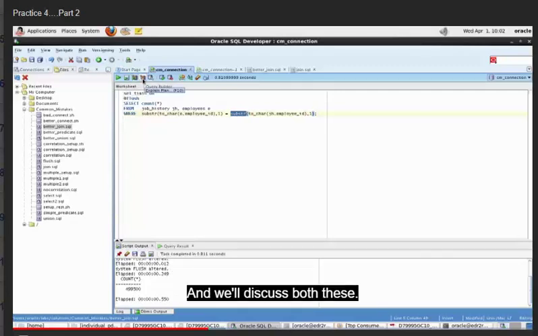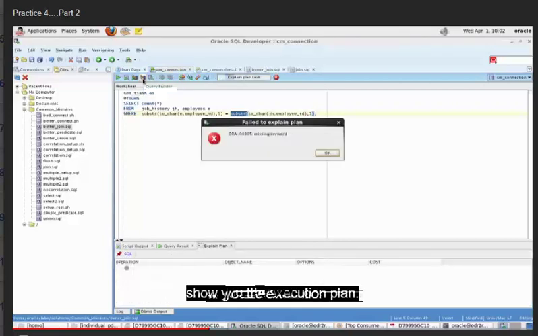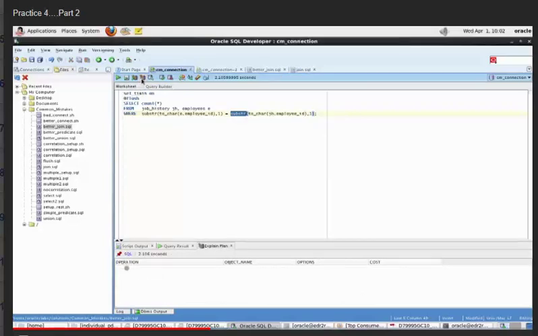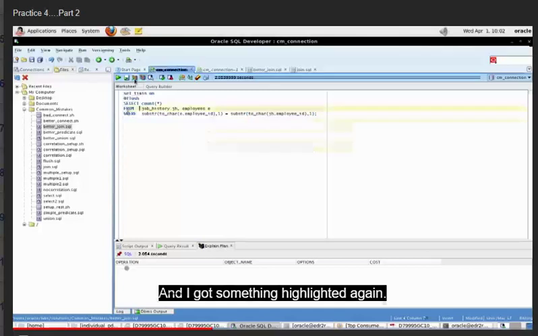Whoops. And I got something highlighted again. It gets a little interesting when you highlight things with this. There we go. And once again, we'll bring it up a bit so it's a little more readable. Now it's showing you the execution plan and the way it did it.